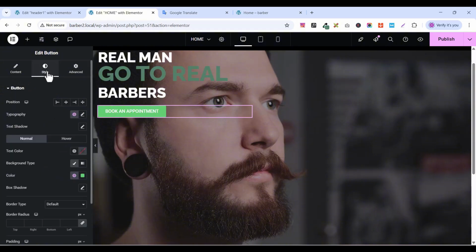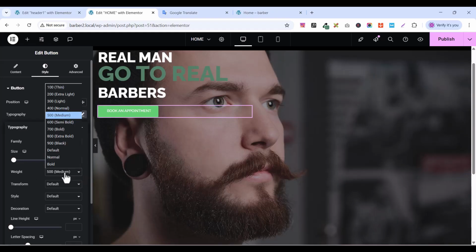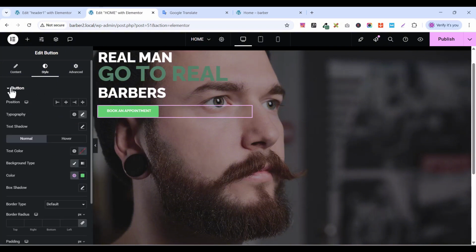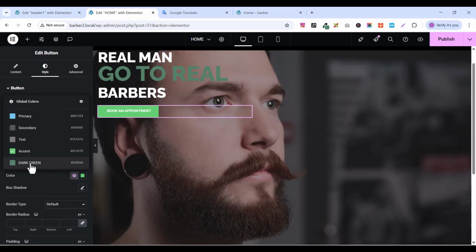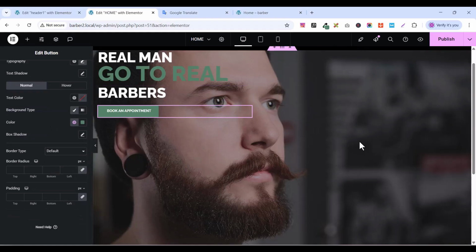Let's go to style. On typography, let's change the font family to Raleway, and increase the font size to about 12. Then increase the boldness to bold 700. Let's change the color to the dark green like this. And let's give it some padding.